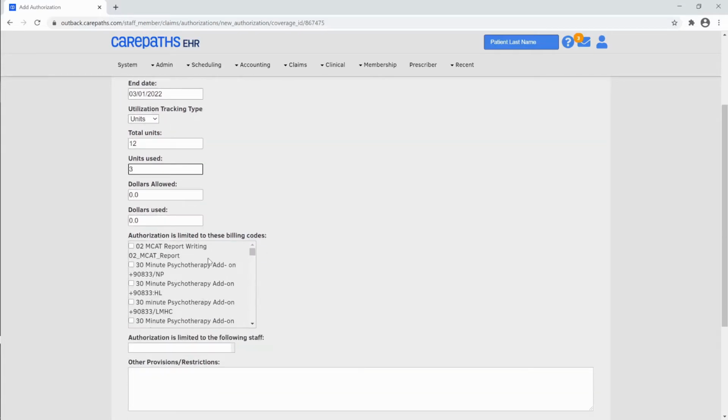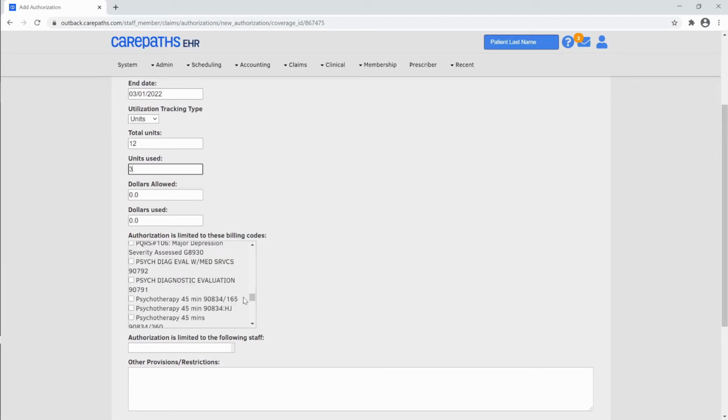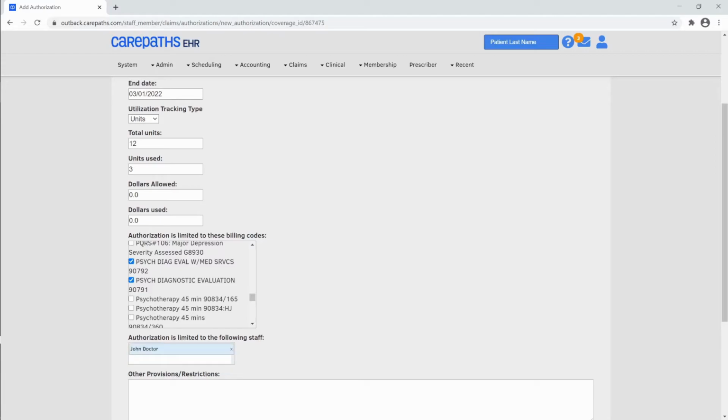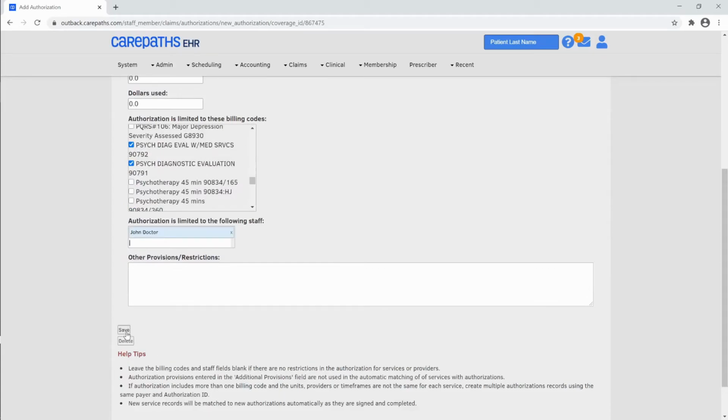And down here you have billing codes which you can select that this authorization will be applied to. If the authorization applies to all billing codes, you can just leave this blank. However, if this applies only to a particular billing code or a set of billing codes, you'll want to select those here. If it's limited to certain staff, you can enter them here, search by last name, and click. And when we're done, we can hit Save.